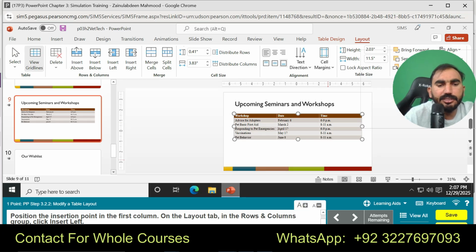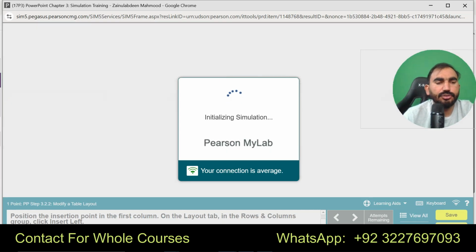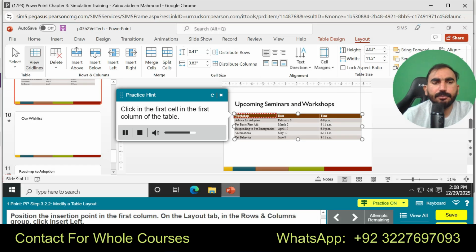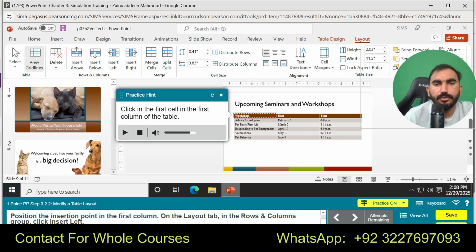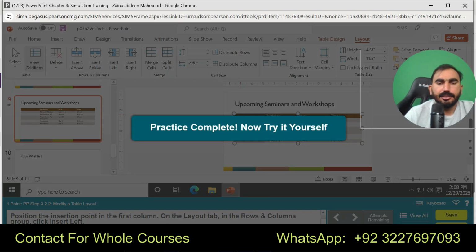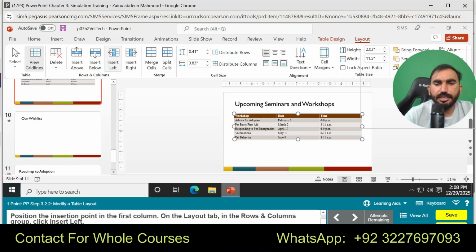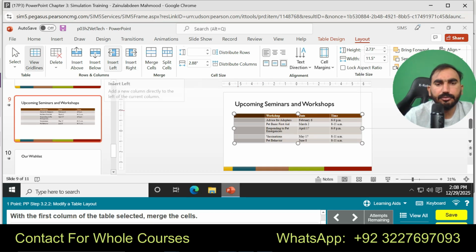Position the insertion point in the first column. On the Layout tab in the Rows and Columns group, click Insert Left. Click in the first cell in the first column of the table, select this one and insert left. I can show you how we can insert columns and rows at different positions. With the help of this simulation, select the first one and insert left.